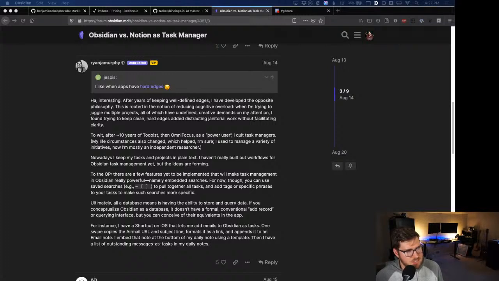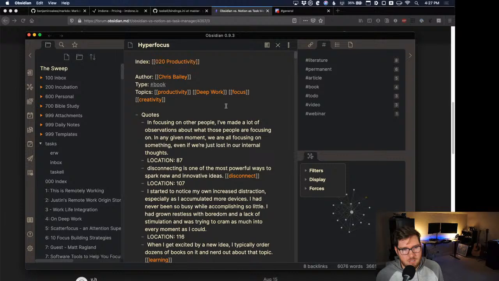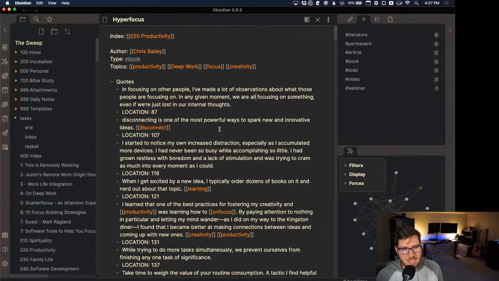So this is a slightly different approach than what I'm going to show on the screen here to book notes, but it's kind of a way you can do it. These are my book notes from the book Hyperfocus by Chris Bailey. What I've done here is I've basically just taken a dump of highlights from my Kindle, which is where I read this, and then I've put them in a note here. I've tagged in the author, Chris Bailey, so that's there. It's a type book, so then I can sort by those over here in the tag pane, and then it's linked to different topics: productivity, deep work, focus, creativity, and so on.